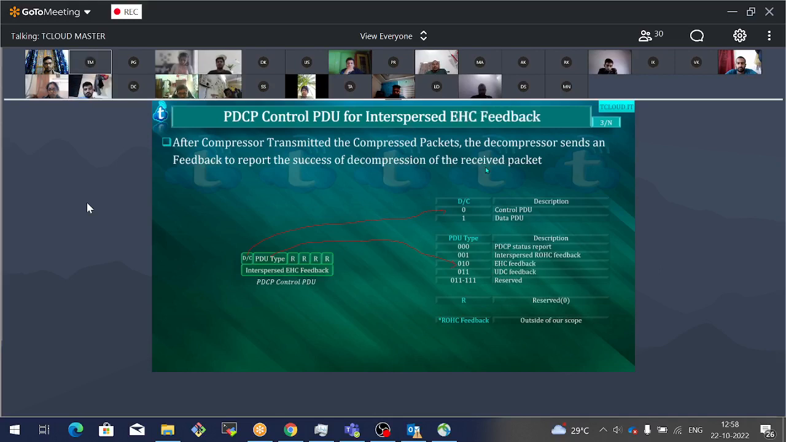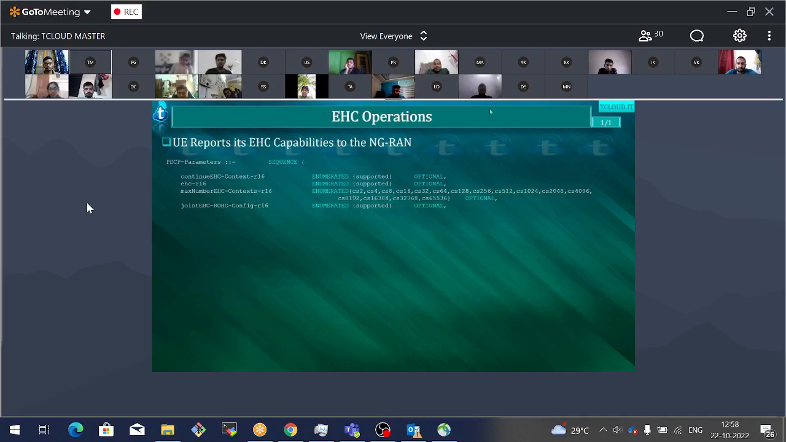But during the configuration, your RRC, when it is set, the mobile equipment first of all needs to report the EHC capability. It will explain to the network whether it supports this EHC or not, which is a Release 16 feature. And it also tells how many EHC parallel contexts it can have. And also it can tell whether it can support EHC plus ROHC together, supported or not supported. It's an optional parameter. If the mobile has not included this, it means it is not supported. The mobile is reporting that it is not supported.